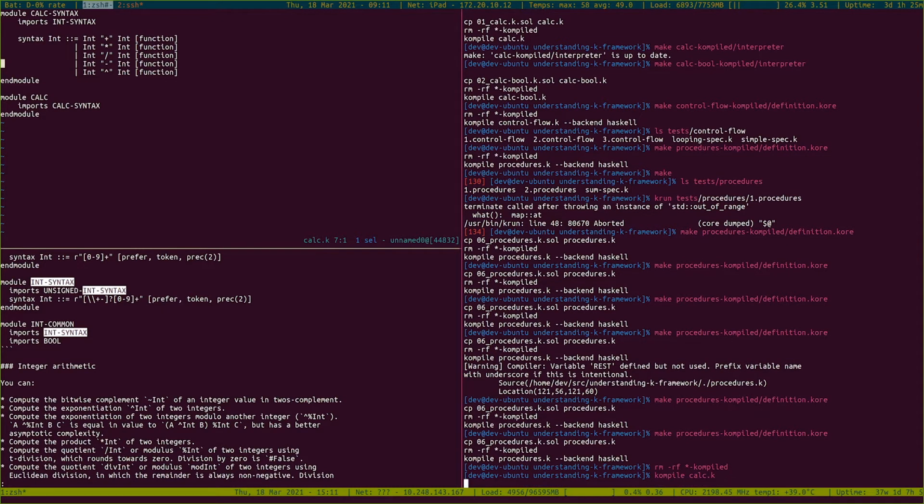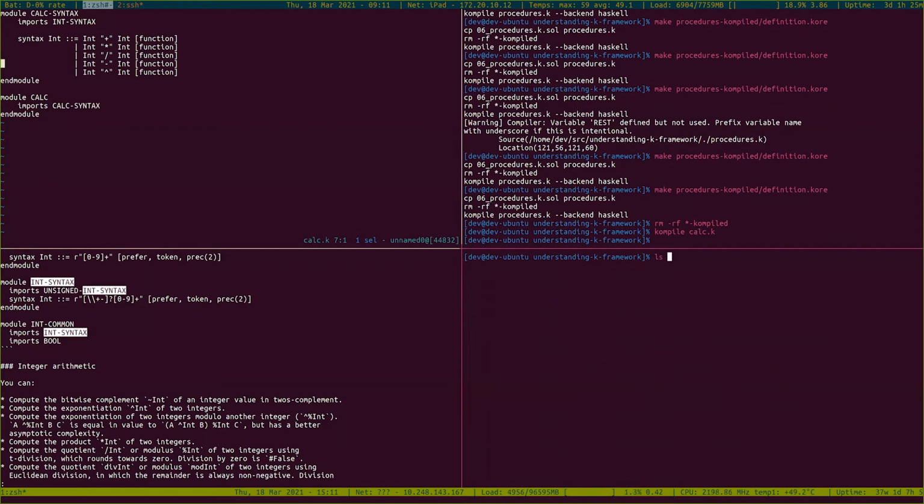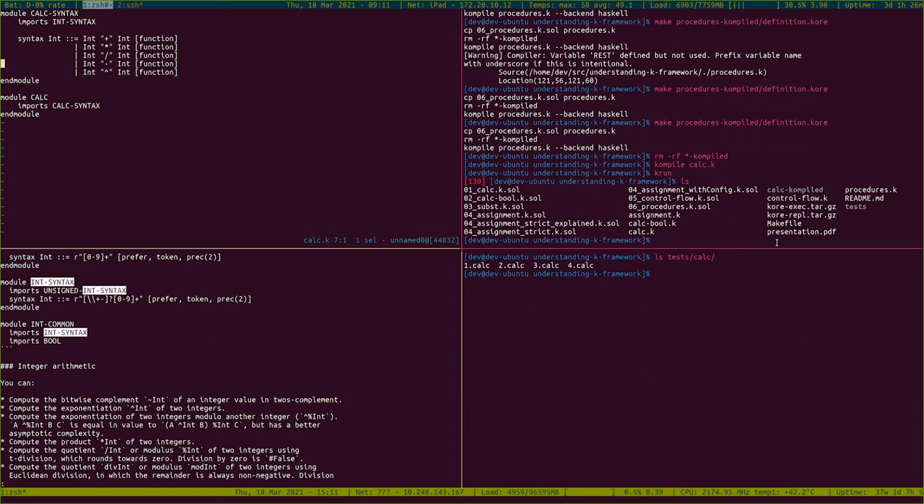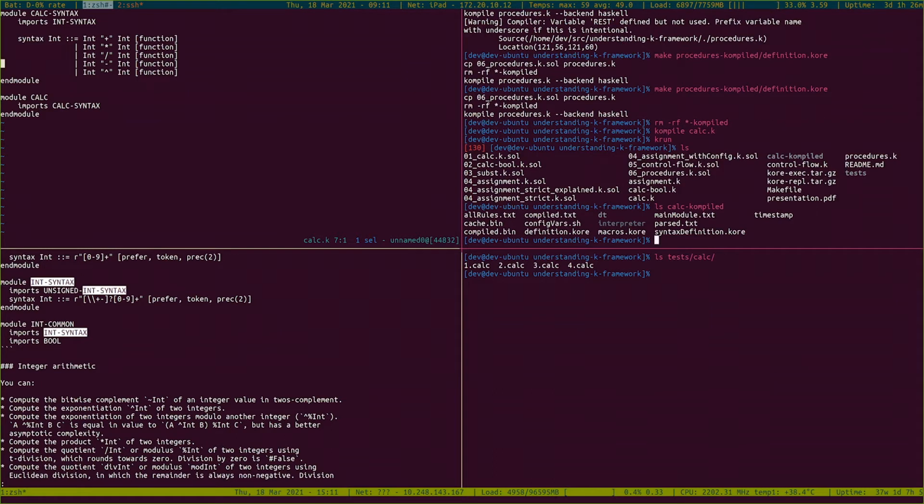Over here on the right, I'm just calling kompile calc.k, which by default will compile with the LLVM backend. And if we want to run a program, we can now say krun. First of all, look, it dumps this calc-kompiled directory, which contains basically everything needed to run programs in this calculator programming language. So now if we say krun, it will find that directory and be able to run programs.